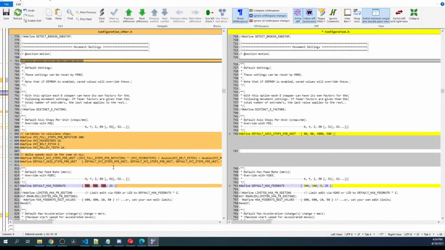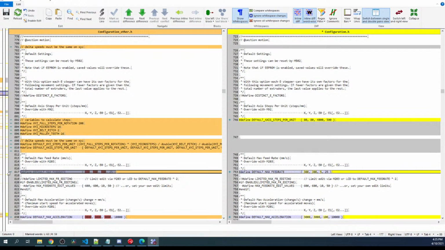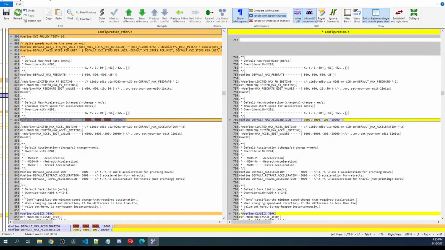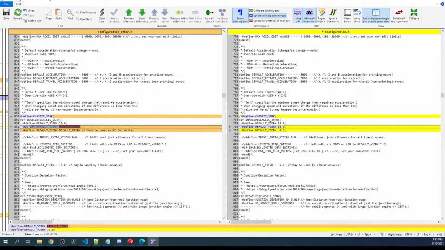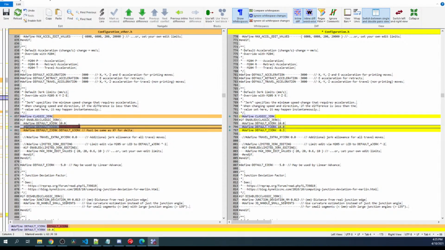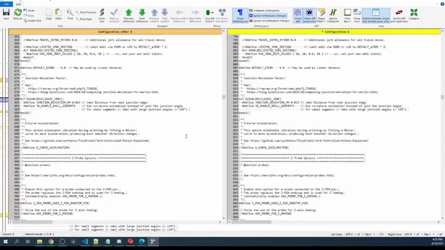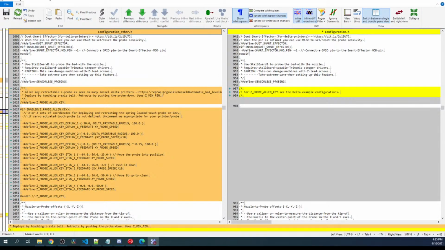This is a comment, so it doesn't matter. This doesn't exist in my configuration yet, so I'm going to skip that. I'll copy this over because they're similar. I'll do the same with this because they're similar. I'll copy this over because it's similar. And I won't copy that over yet because it's not similar.